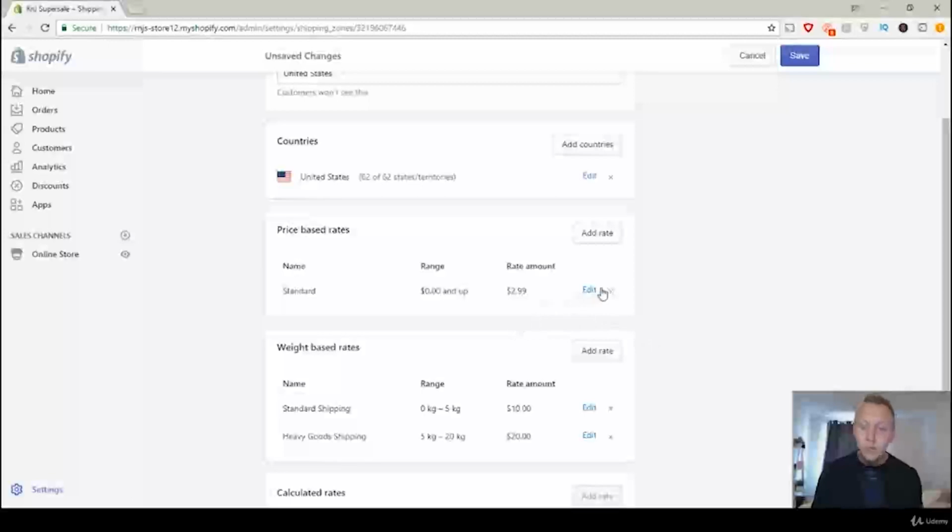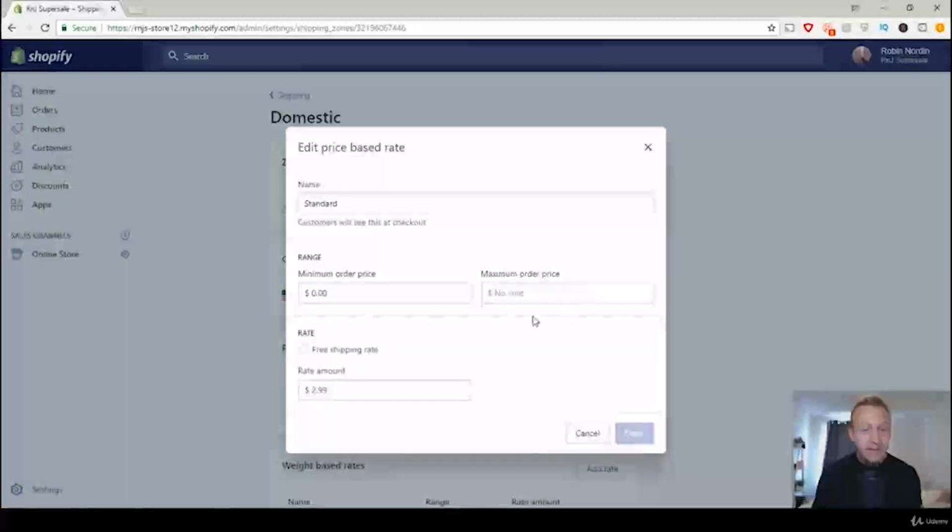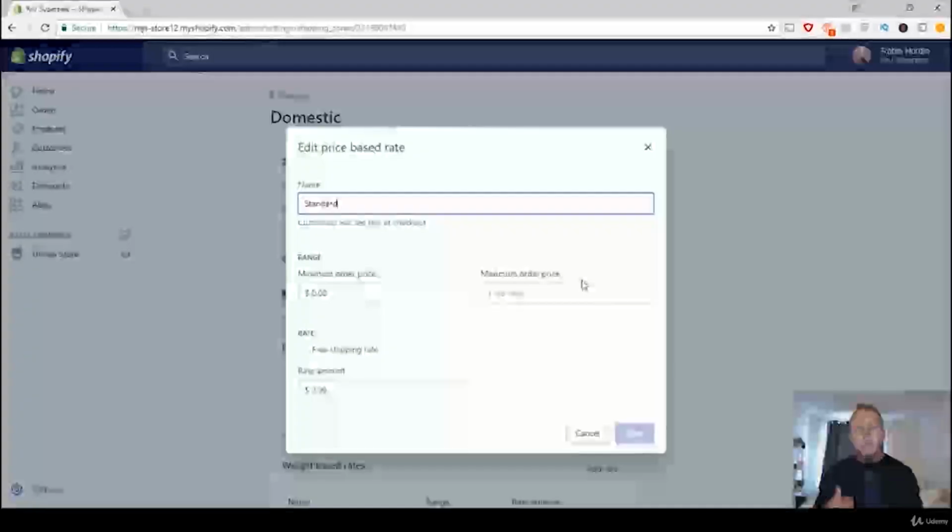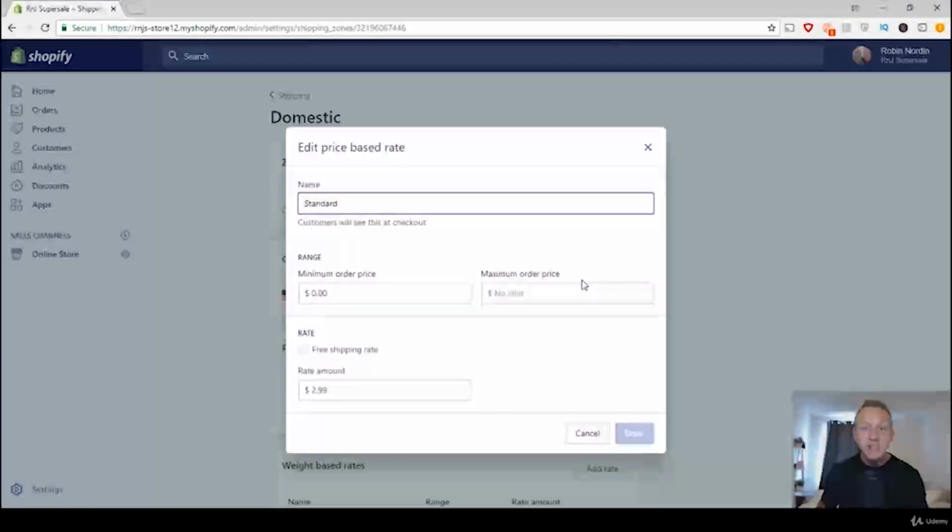What we could do as well is click on edit and make this more specific. Make an order for $2.99 between $0 and $20, and a higher shipping rate for $20, $30, $40 and up. But no need to complicate this. Strongly recommend that you keep this simple, because the profit itself is going to be in the margins of your product. And then finally, we have free shipping on orders over and then a certain price.